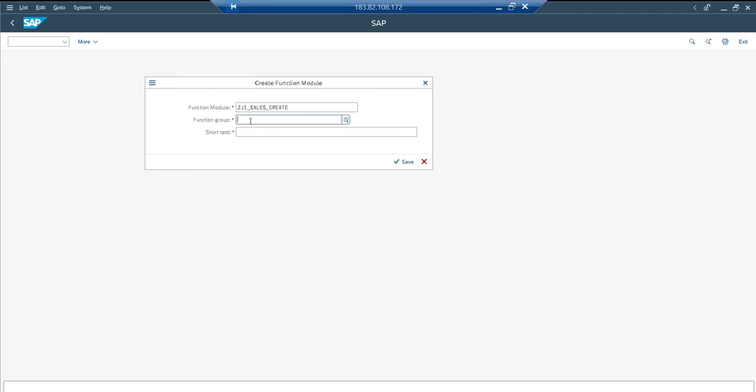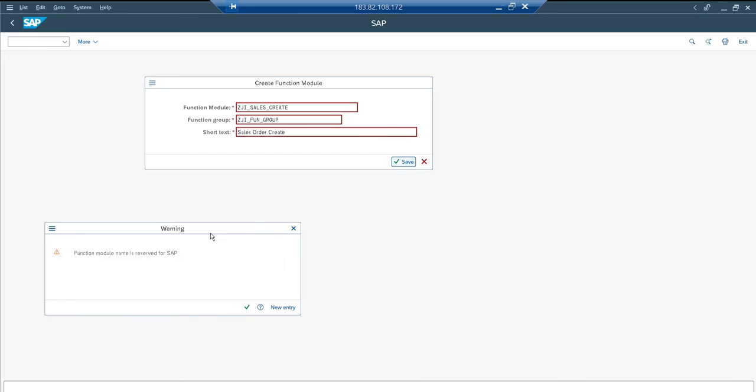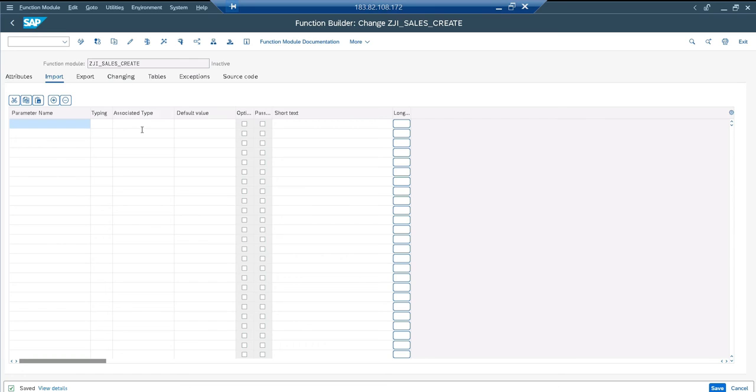It'll ask what is the function group of it. So CJI function group, and this is to sales order create. Okay, and click save. So it shows a message: function module name is reserved for SAP. This is a warning message. I'm good with that. Just click continue. Okay, so my function module is created.